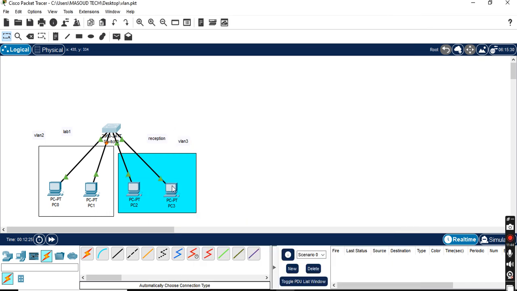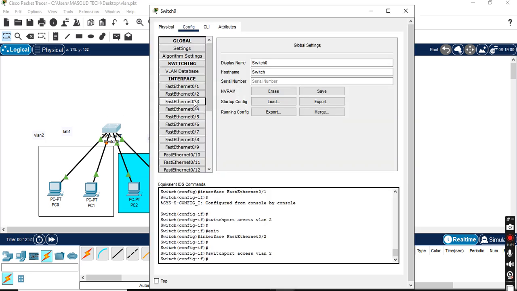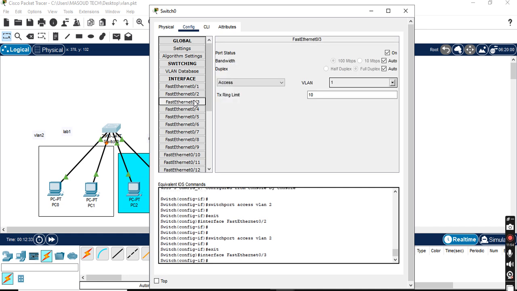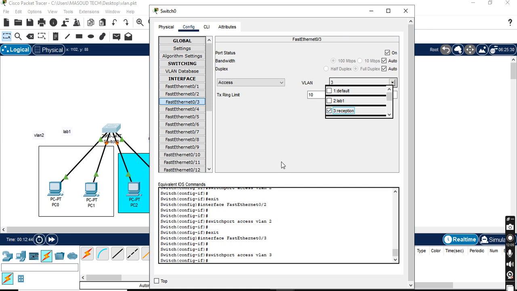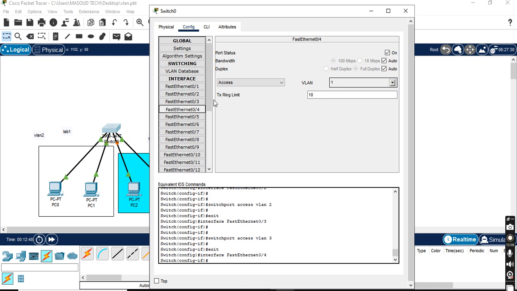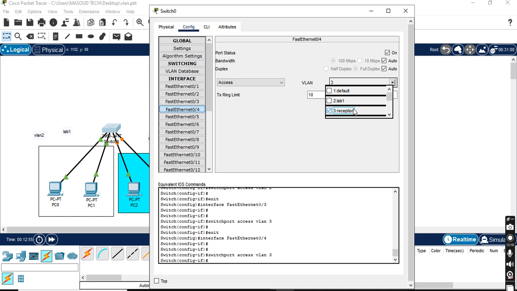These computers, PC2 and PC3, we are going to assign in VLAN 3. So we come here, and instead of VLAN 1, we are going to select reception. This will be used by reception. So you click on reception. And also this PC4, this Fast Ethernet 4, will go in reception. So done.